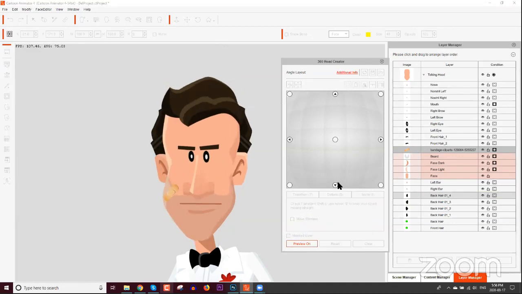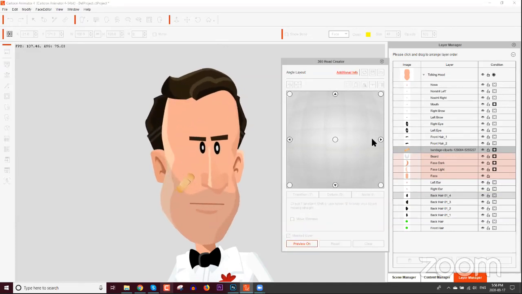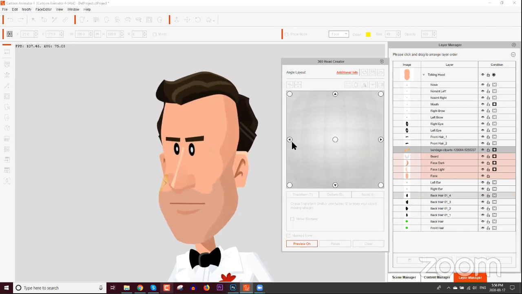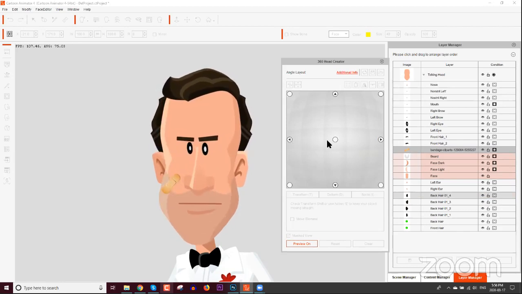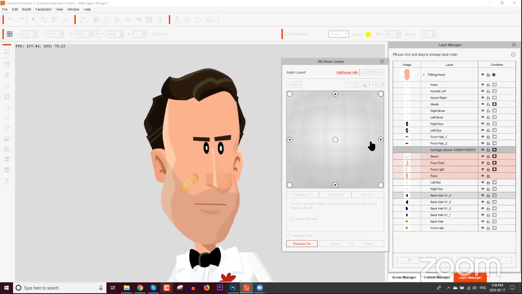Let's preview this one more time. Now you can see if we move from right to left, the bandage will actually appear to be 3D on his face. Like that. So pretty cool.